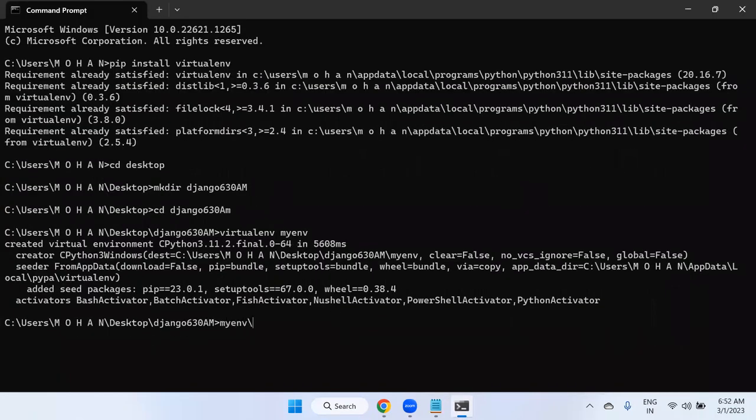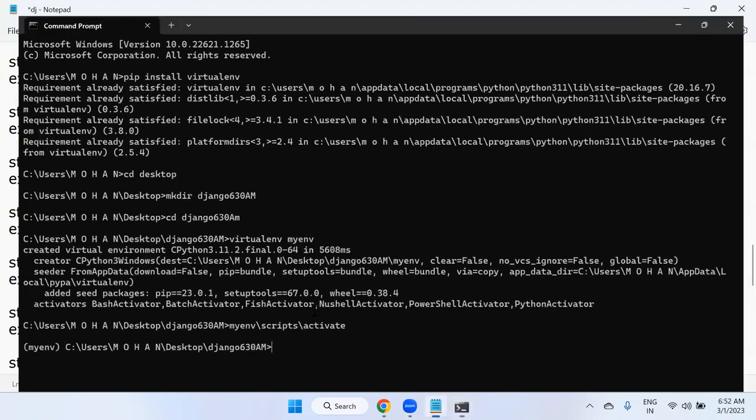myenv/scripts/activate. Then you can see, note this point, after activation of virtual environment, you are in your virtual environment. Look at this. This should be like this one. You are into your environment right now. Once you are into your virtual environment for your project, onto this environment, we have to create project. What project? Django project.